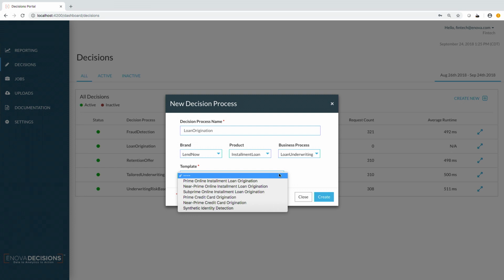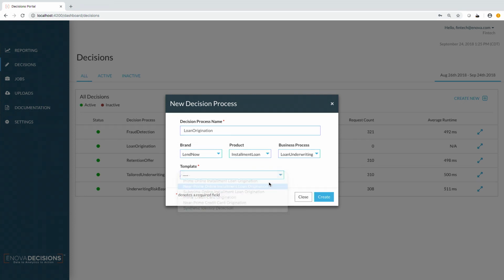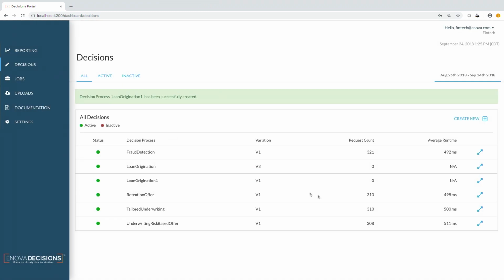And here we have our templates. Let's go ahead and select Near Prime Online Installment Loan. I'm going to create a second version of this, because I already created one during my practice. All right, so loan origination. Let's go ahead and open that up.